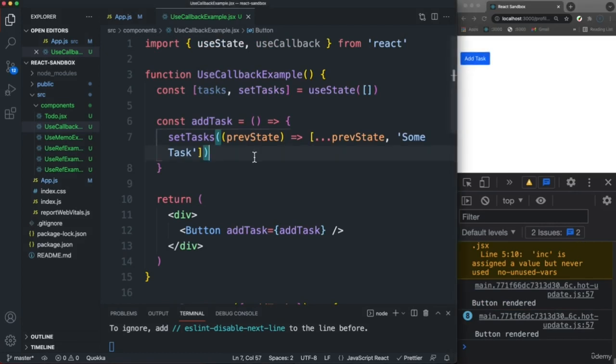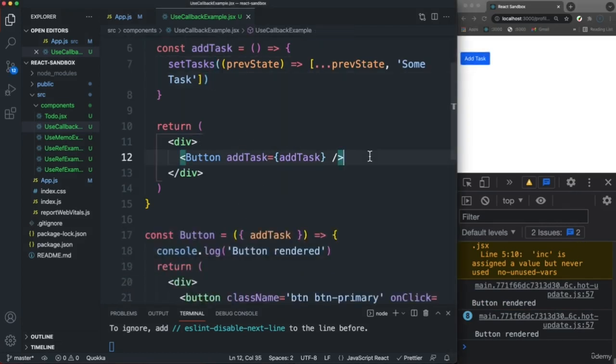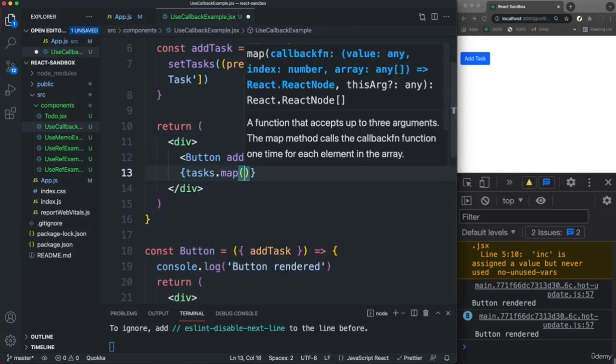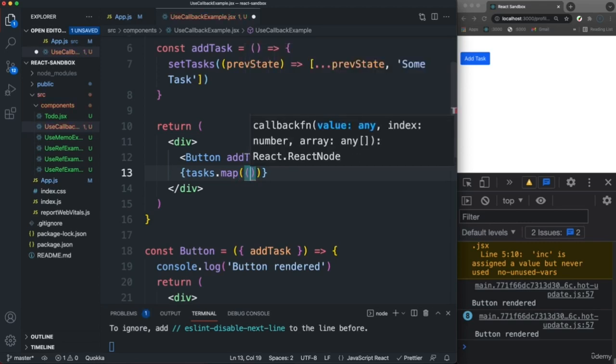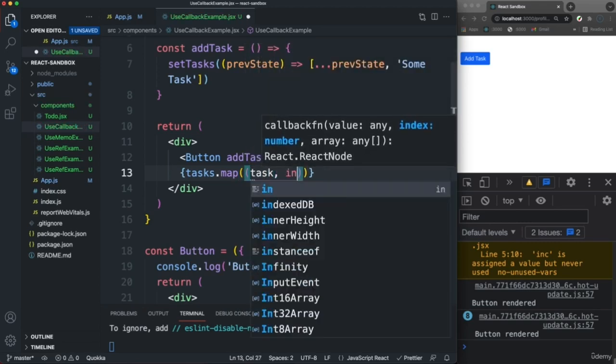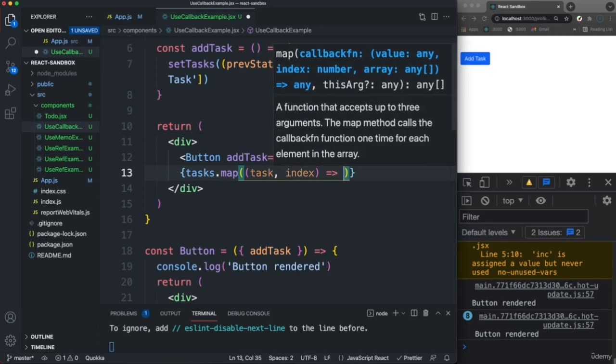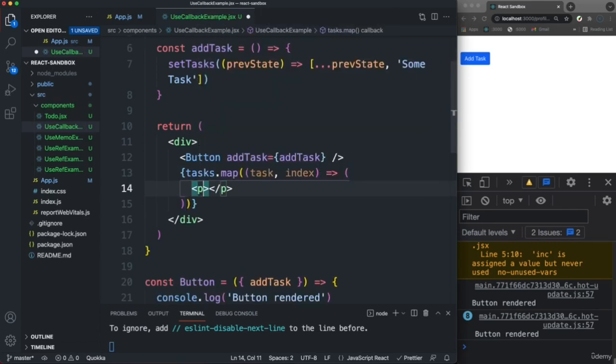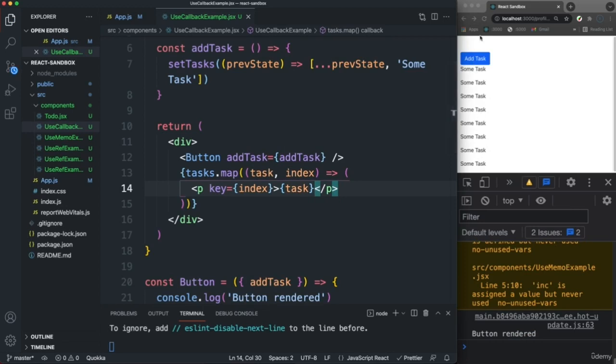Now let's show the tasks. So in the return here under the actual button, we can take the tasks and we can create a list with map. So we'll pass in here for each task. We'll also get the index, and then we'll just show a paragraph, and this needs to have a unique key since this is a list, and we'll use index for that. And then in the paragraph, we'll show the actual task. It's just an array of strings. Okay, so we just see some task.